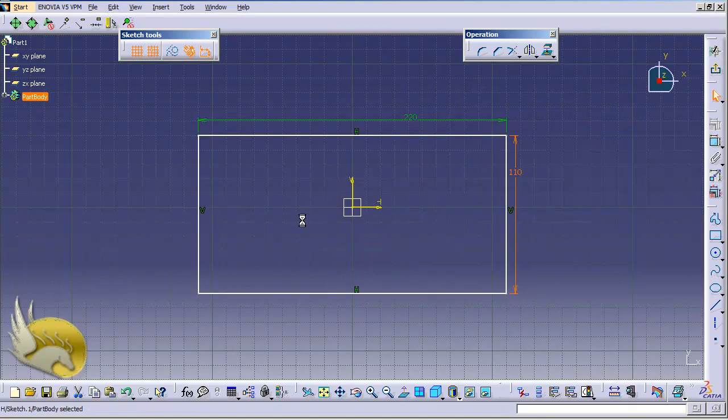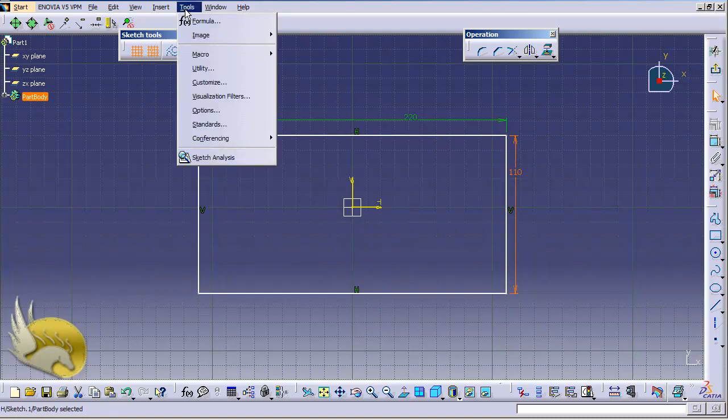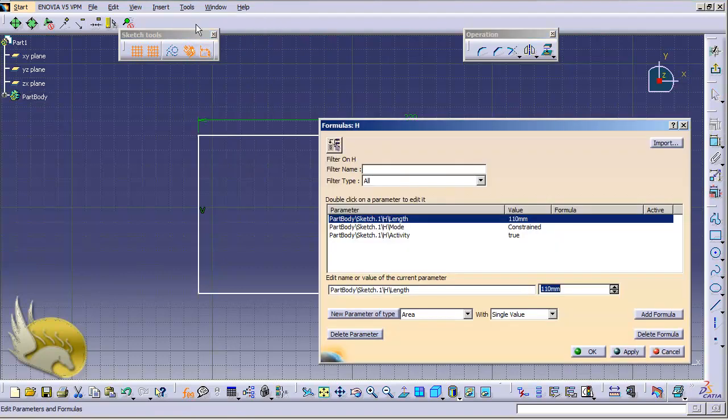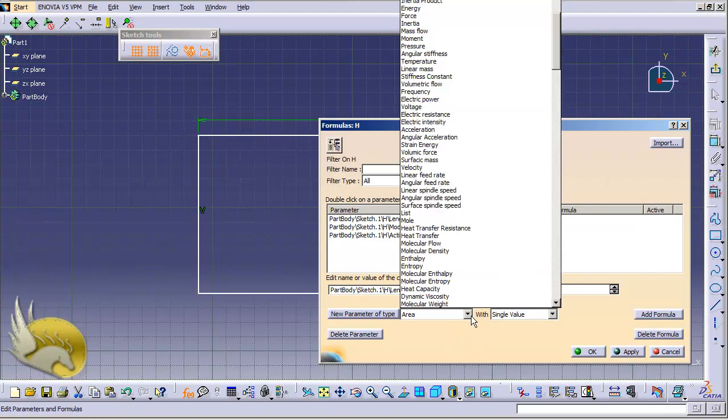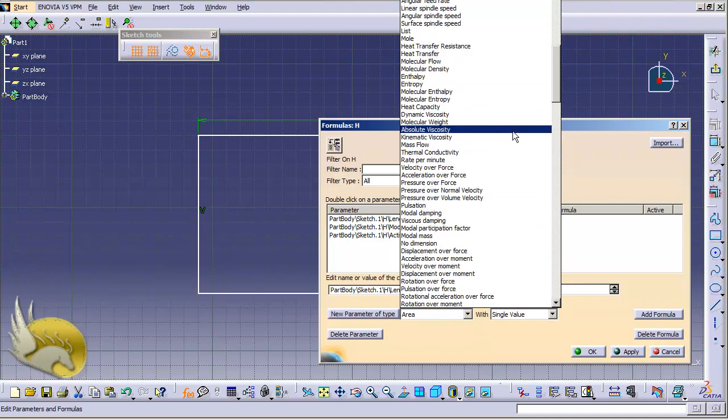Now I want to calculate the area of this rectangle, and this is easy because I can multiply width by height. But for this, I go and create a parameter. So I go to Tools, select Formulas here, and here I want to create a parameter. So let's select this. I want to have a parameter of type area because I have the area of this rectangle. And you can see a long list of types, and I can select any one of these.